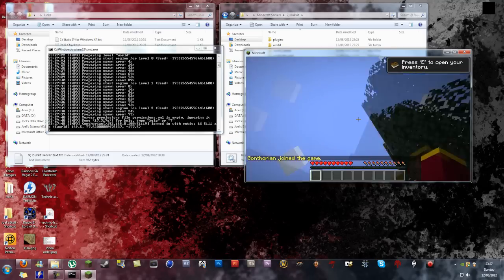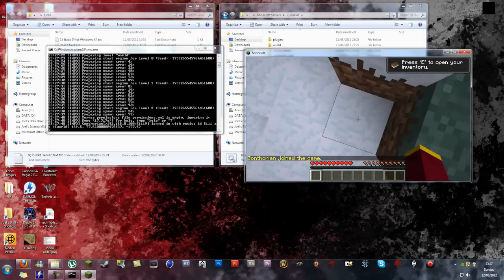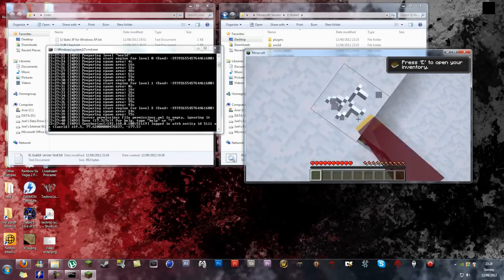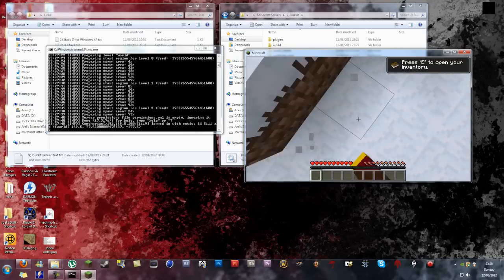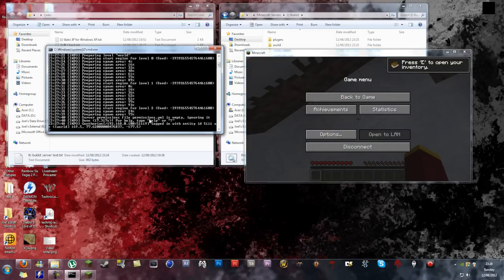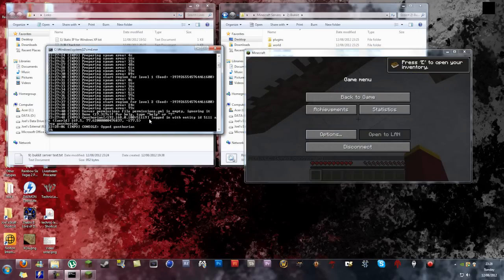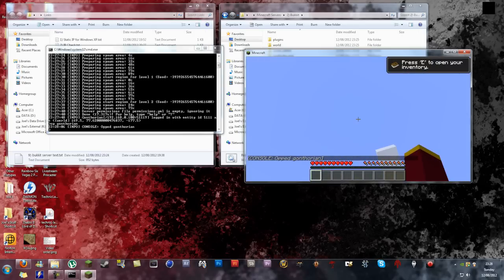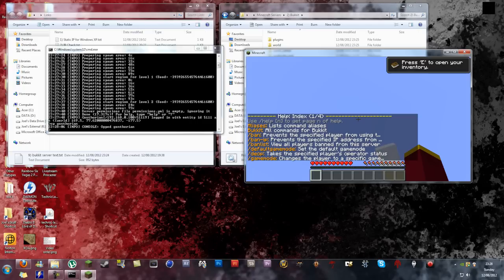My mouse messes up because I don't know why. It's Camtasia. But it works, anywho. Can't break blocks near spawn because I'm not op. So I can do that. Boring. Now, while you're in the game, you can type in /help.